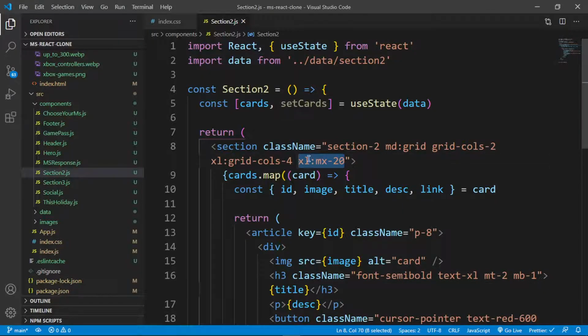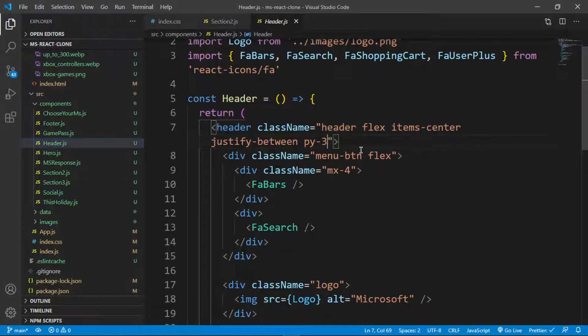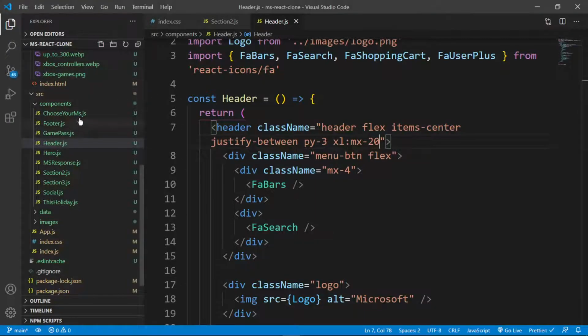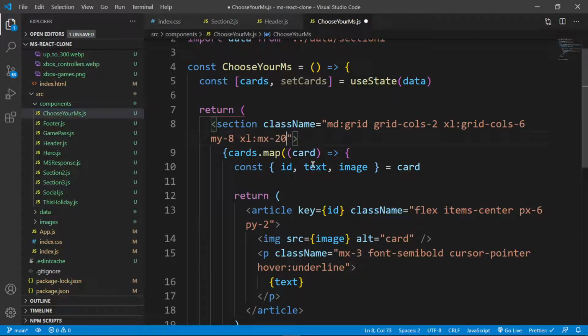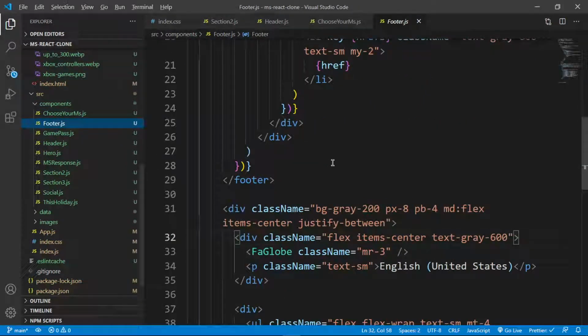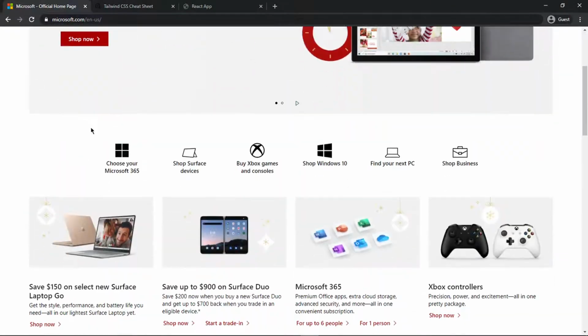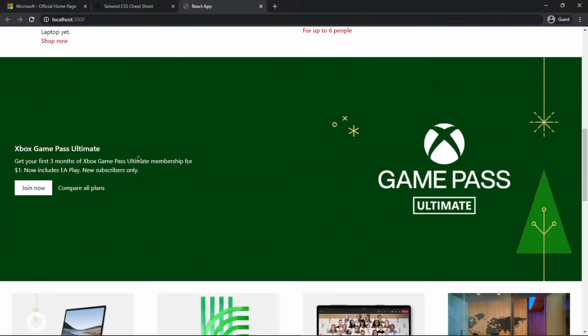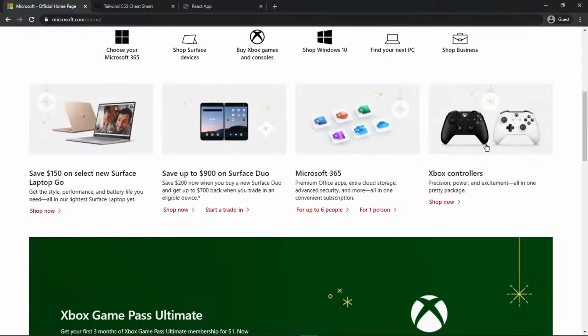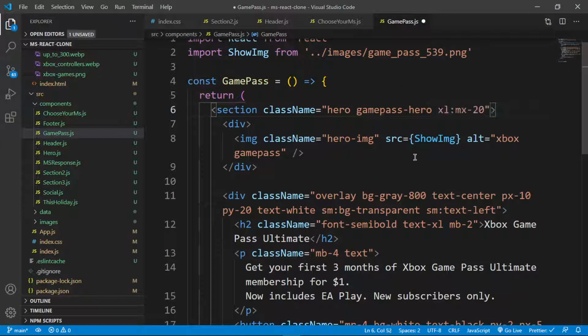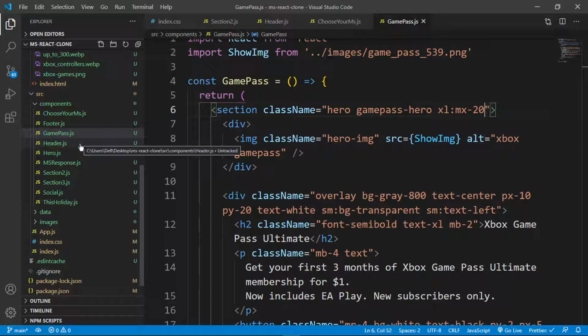I can just grab this, copy it for my, where's my header? I can do that here for the header, which will bring it inwards. For my choose your MS, I can do that there. For my footer, wait, does the footer have it? No, the footer doesn't have it. So I can do that for my game pass. The game pass does have it. Okay, so for the game pass, I can do that here, add that class, and then for my, what's it called?